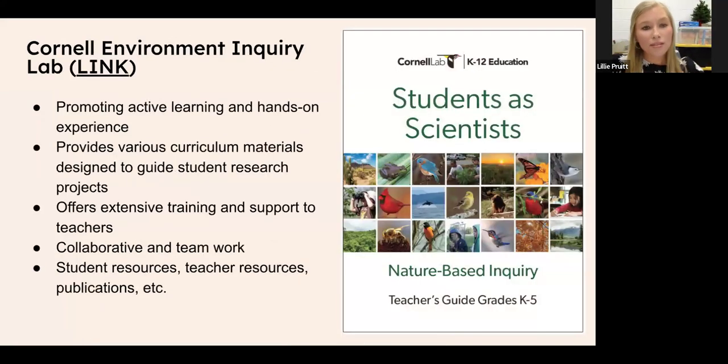And then there's the Cornell Environment Inquiry Lab. This one promotes active learning through hands-on experiences, and they have lots of support for teachers trying this out for the first time. There are lots of student resources, different publications you can look at on this website, and it provides the curriculum materials as well.